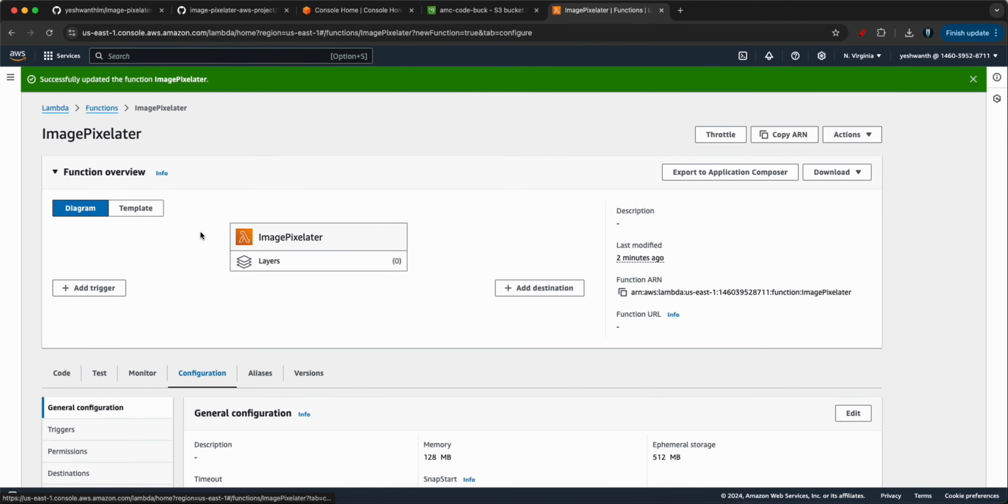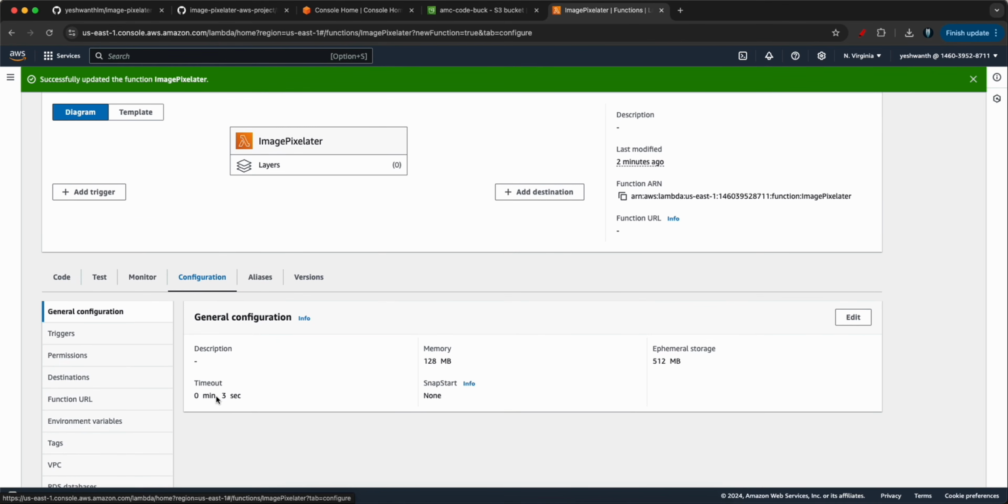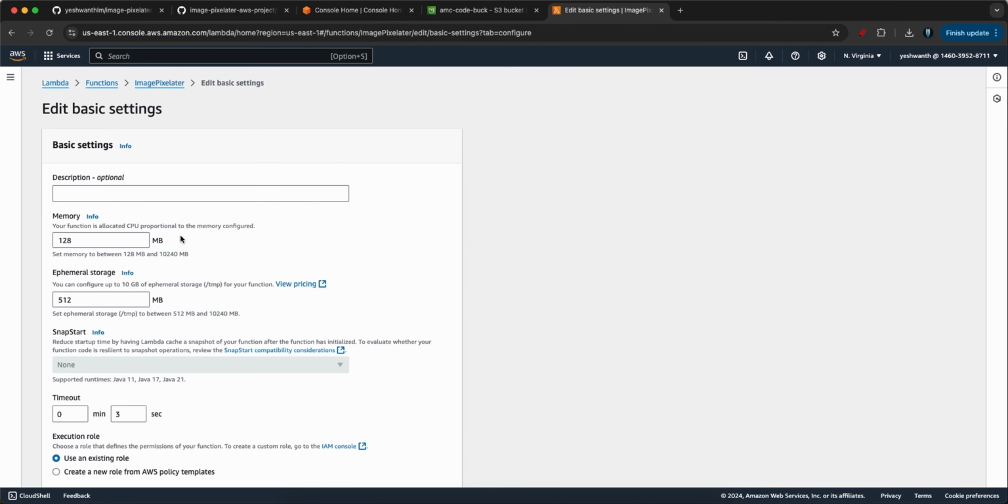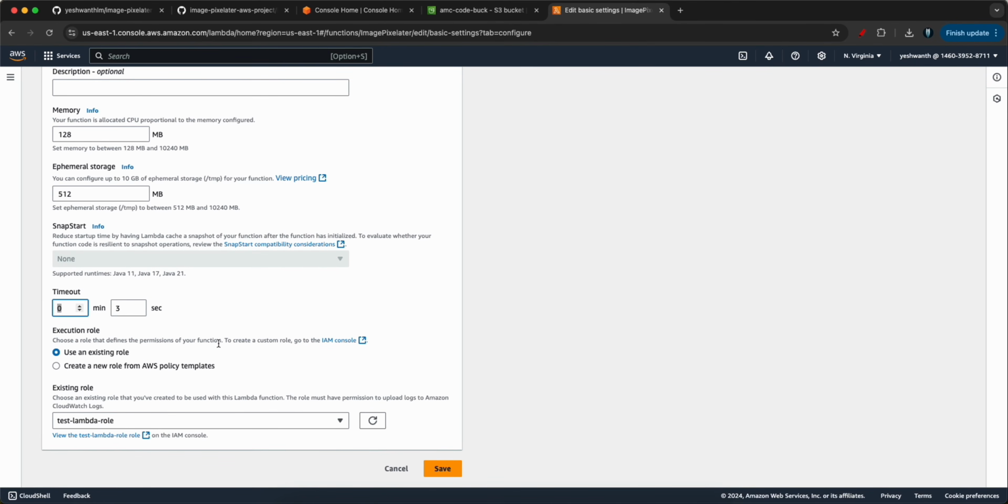Now let's go into the configuration. We need to change this default timeout to 5 minutes. So let's click on edit. I'll just say 5 here and I'll make this as 0. Okay. Now I'll click on save.